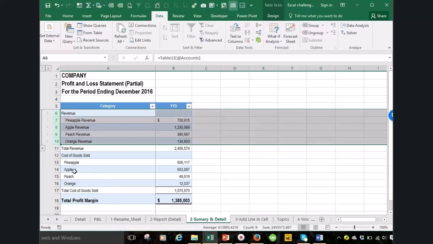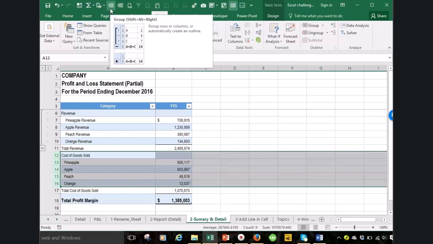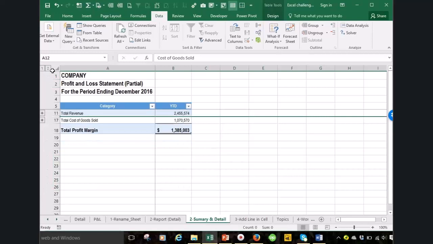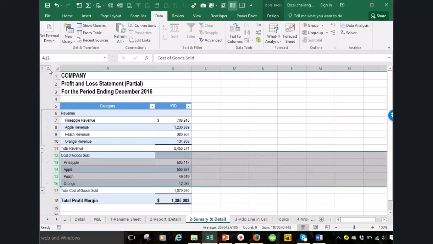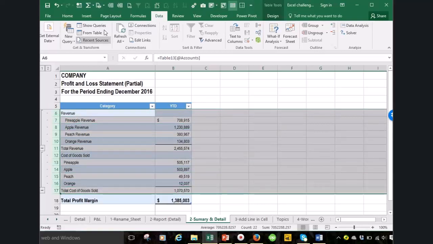We can do the same with rows 12 through 16. Click Group, or we can click from our predefined Quick Access toolbar, Group. Then click 1 to show the summary, or 2 to show the details. If, however, we want to remove the group settings, we can simply select the rows and click Ungroup from the Quick Access toolbar.